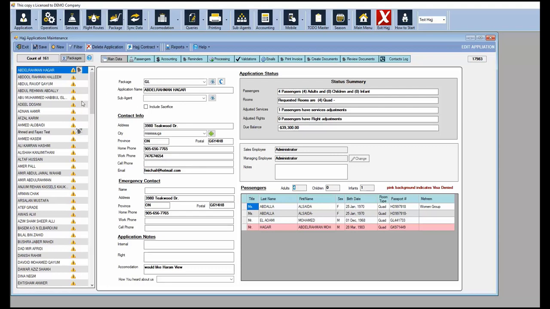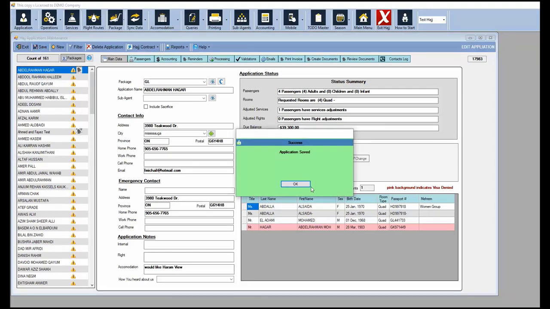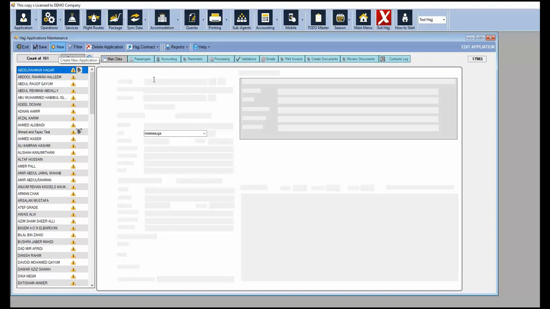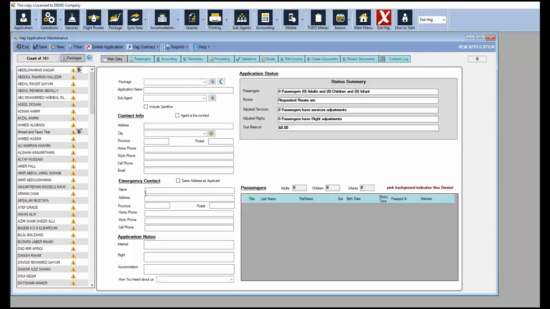Now, to update an application, just change a value. I'm going to remove the work phone. You change any value here and just click save. You get that message of success. If you want to add a new one, just click new. You get a blank form where you fill it up the normal way and click save. The application will be saved.